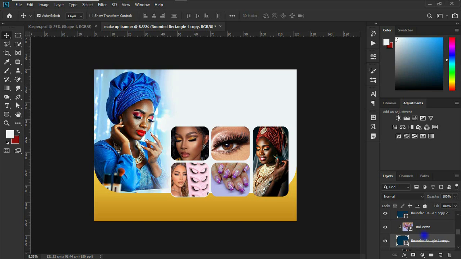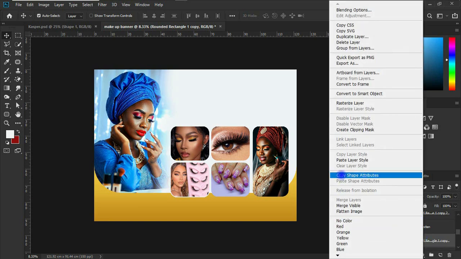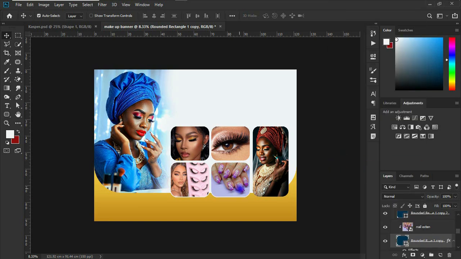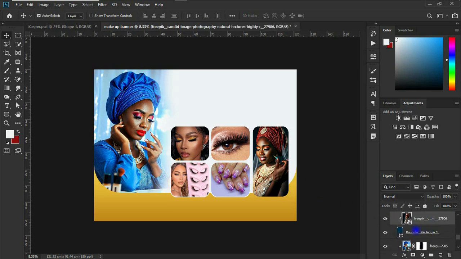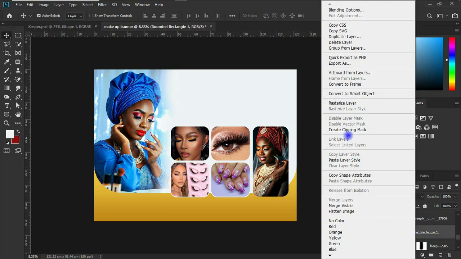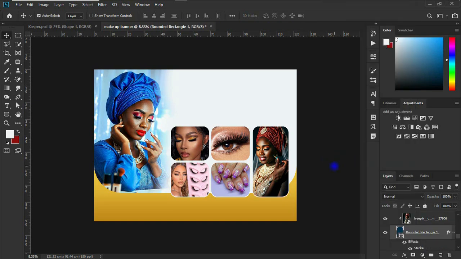So I just copy them. I'm going to right click, and we have paste layer style over here, and automatically we have the effect copied from this shape and pasted onto this shape. So I'm going to do the same for this tall rectangle shape as well. Right click and let's say paste layer style. So that is that for the shape.